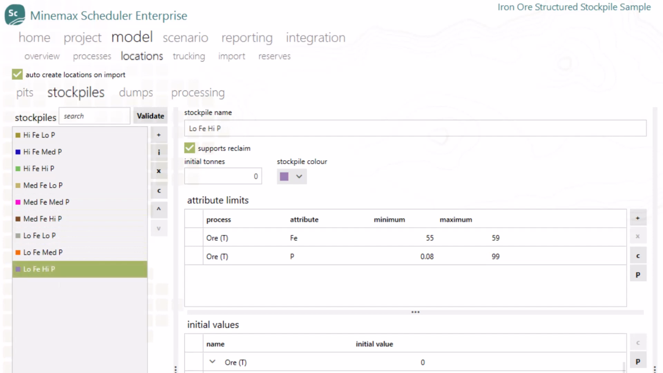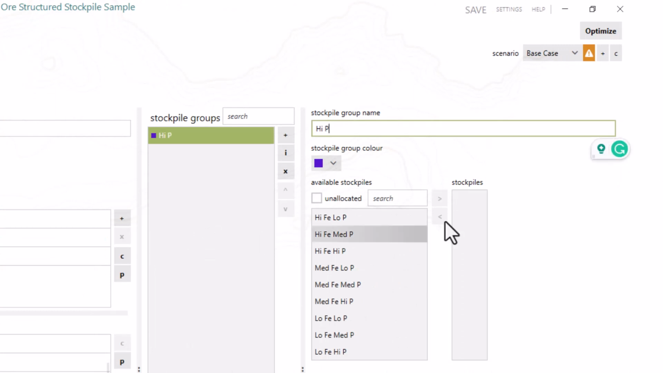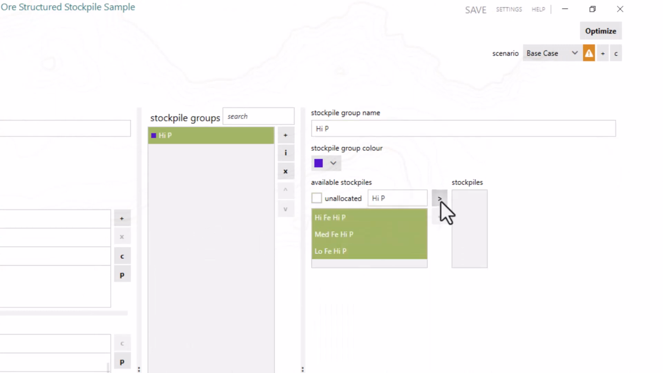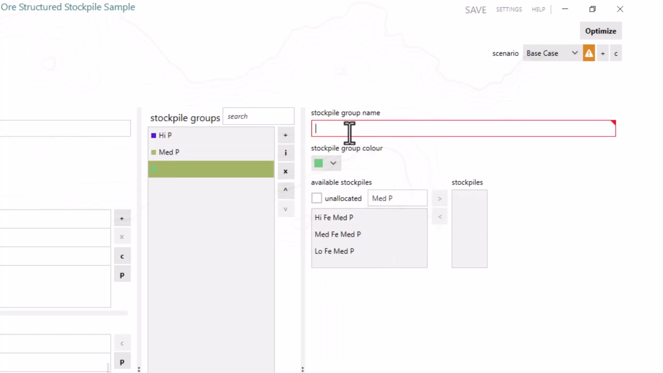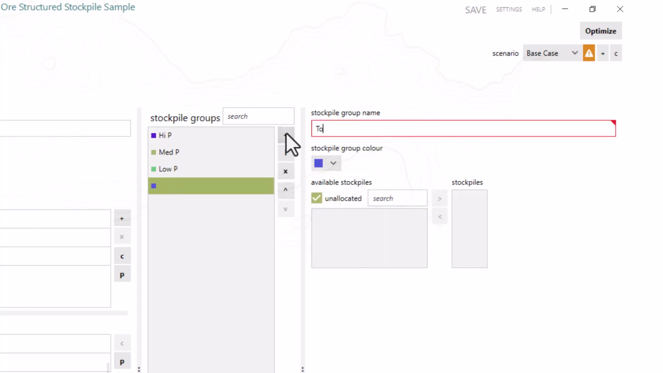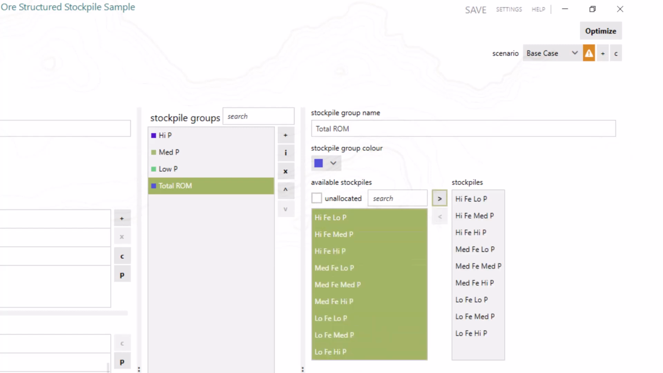To model them as fingers within ROM pads based on the level of phosphorus, you just need to group them together in the pads that they belong to. Let's create High-Phos stockpile group, enter high P in the search box and add these as fingers into the high phosphorus group. Do the same for Med-Phos. Create Low-Phos. Tick the unallocated checkbox this time and just add all the stockpiles remaining. Create a total ROM stockpile group to control the overall stockpile capacity or movements.